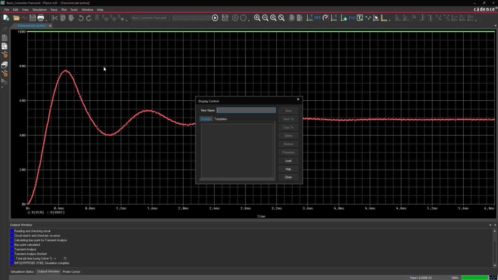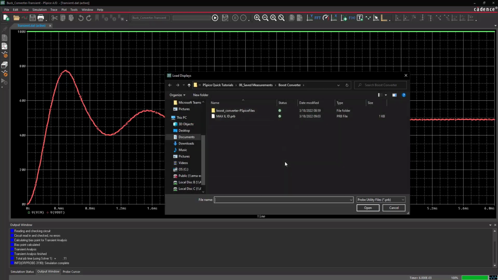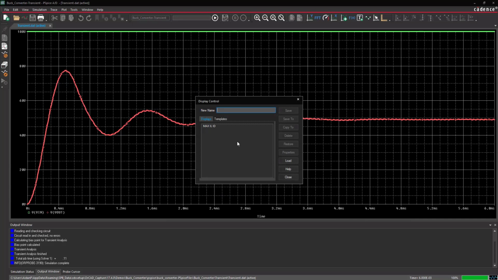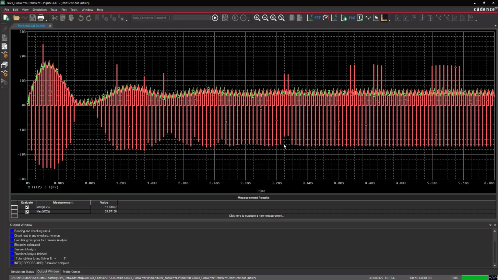In the Display Control window, select Load. Browse to the saved maxilid.prb file and select it. Select Open. Select the maxilid entry added to the display list and click Restore. View the results. MaxIL2 and MaxID2 have been added to the Measurement Results pane, and IL2 and ID2 have been added as traces.